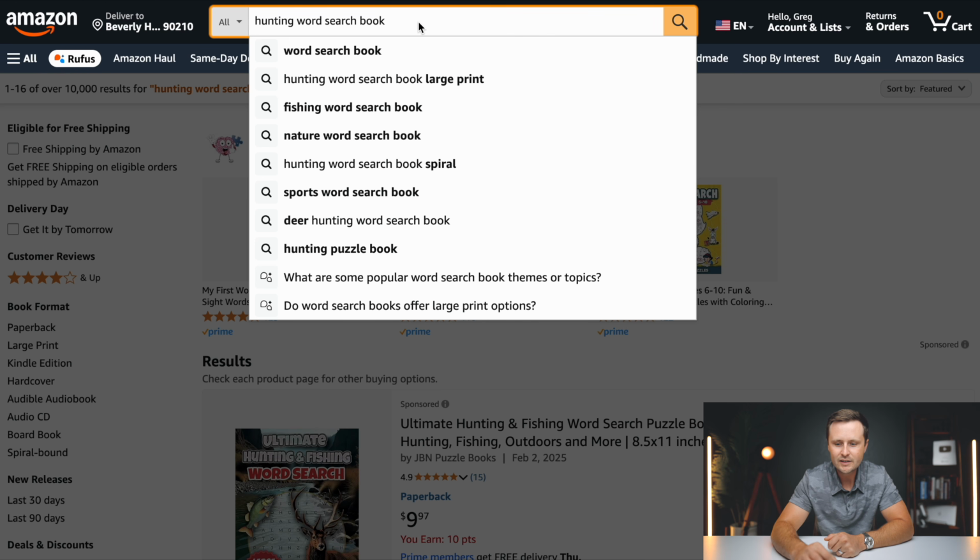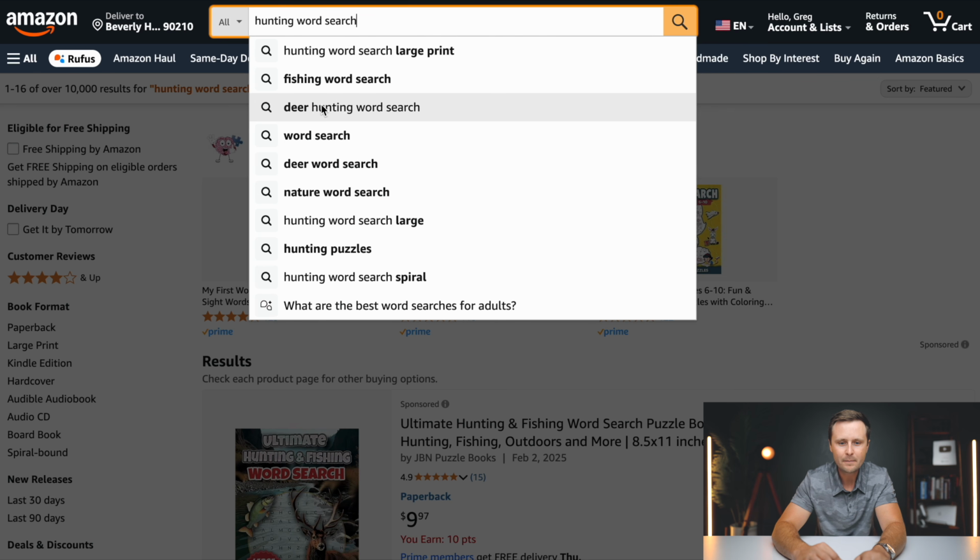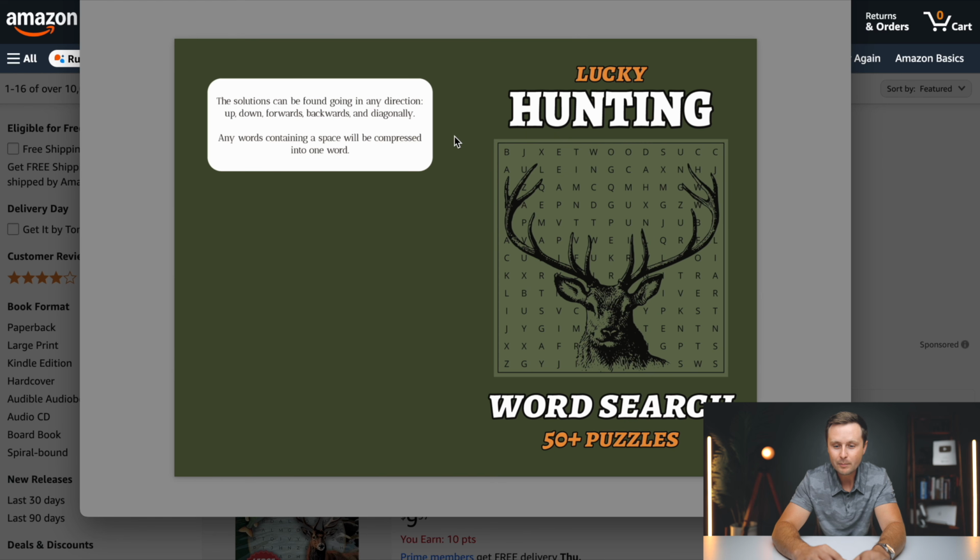So we've kind of exhausted this list, so let's take out book at the end. This is even more general, so hunting word search. Let's see what else we've got here. We've got hunting word search books for adults. Okay, that's another good one. And we've got one more that we can do here. We've got deer hunting word search. If you can remember, on the front of our cover, we do have a deer here, so that might be a perfect fit. Let's use that.